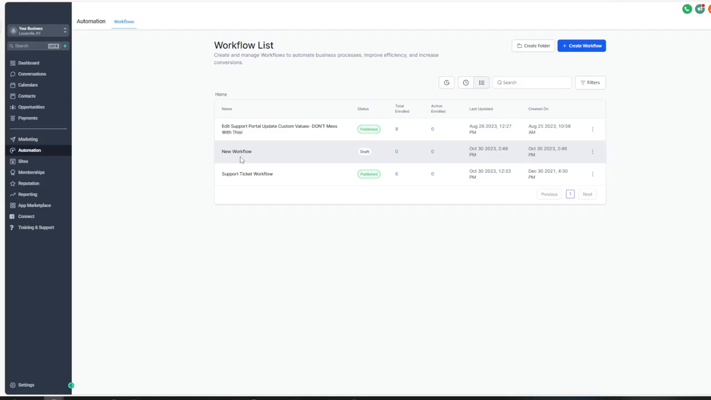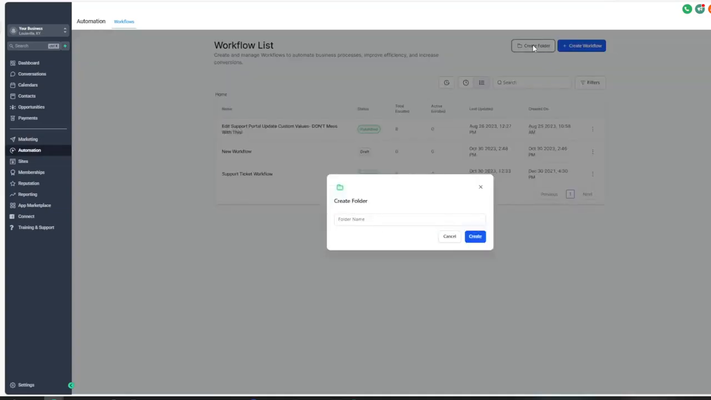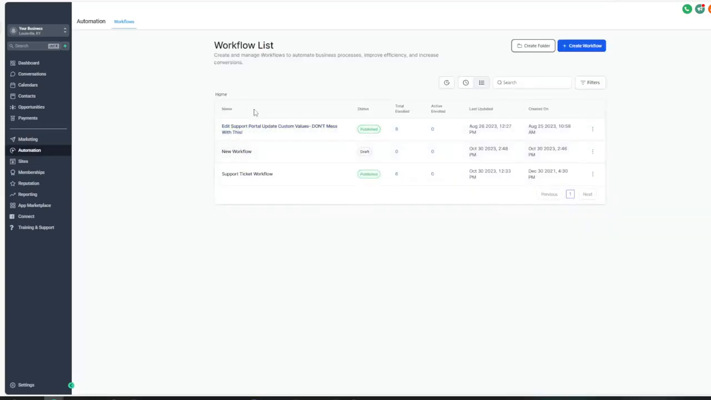When you're creating lots of workflows, as you get used to this, you're probably going to have lots of automations that you'll see in your list here. And if you organize them correctly, it's going to be easier to find things. So the create a folder button is one that definitely helps out. You just click that button, you can give it a name, and then you could move workflows into it or create new ones under it.